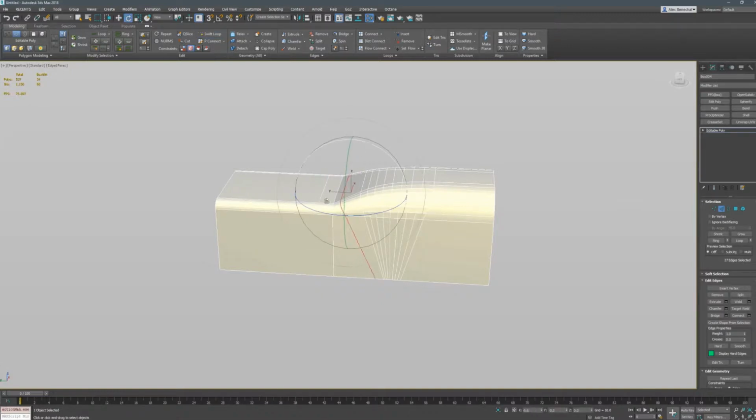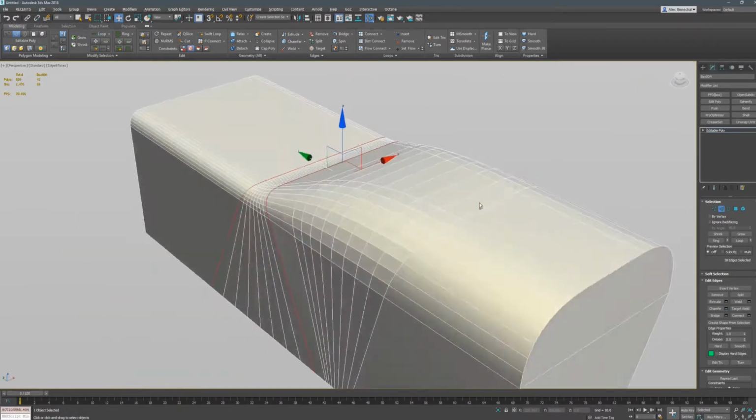Actually, we're doing two more. And so you can see we create these variable radiuses.